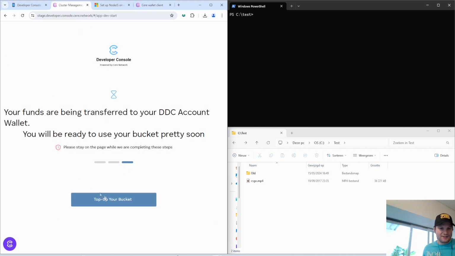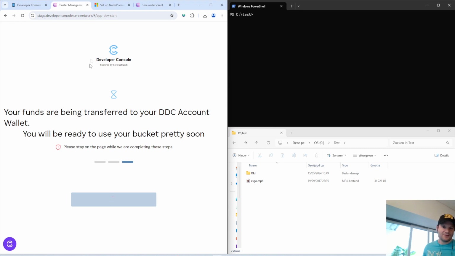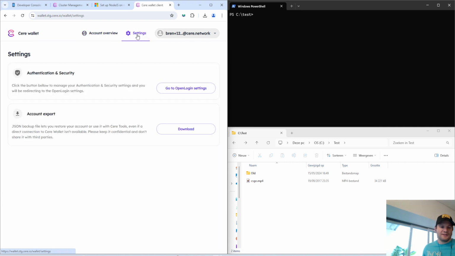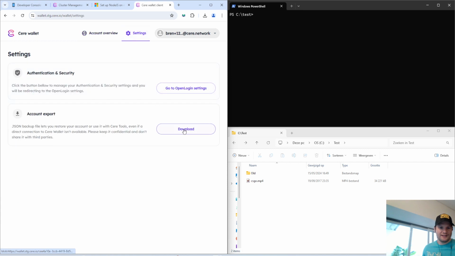Luckily, this one is done already. Click on Pop Up Your Bucket, sign, and then again, wait a few seconds. In the meantime, going back to our Cere wallet, it is very important that we use this wallet that we now link to our bucket in the command line interface. To do this, we need access to that wallet, and you can do that by going here to settings and then click on download.